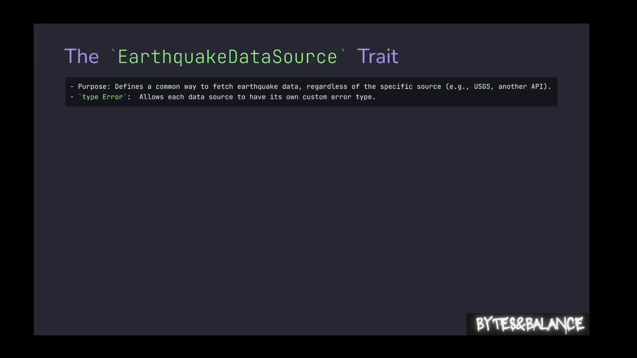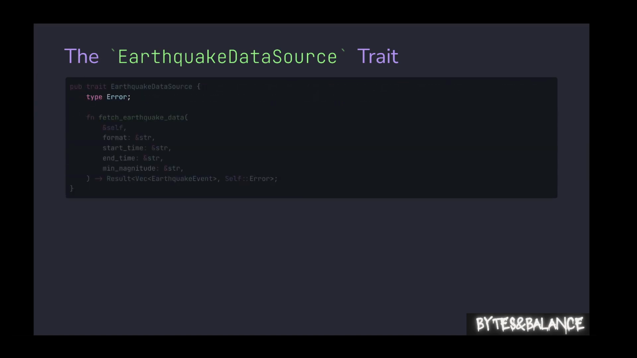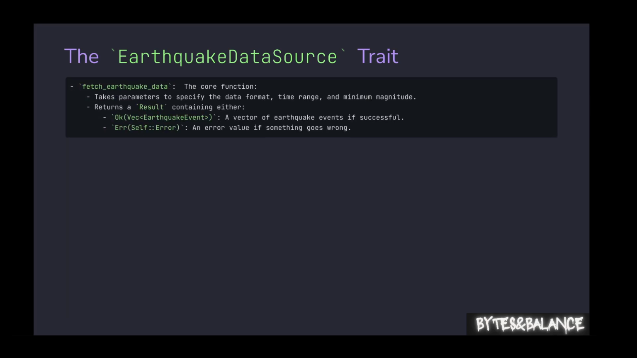We also have the EarthquakeDataSource trait. This trait creates a standard way to fetch earthquake data from any source. And we have the type Error. Each data source defines its own type. And you can see then the trait definition. Then we also have the function to get earthquake data, which is fetch_earthquake_data here.